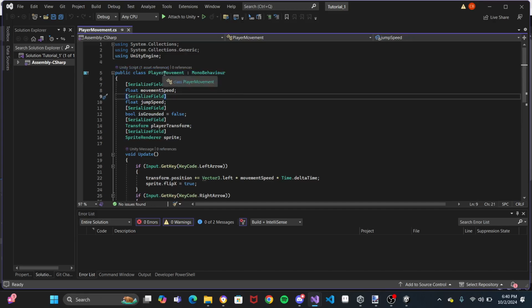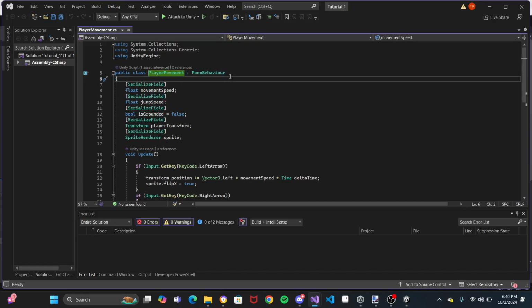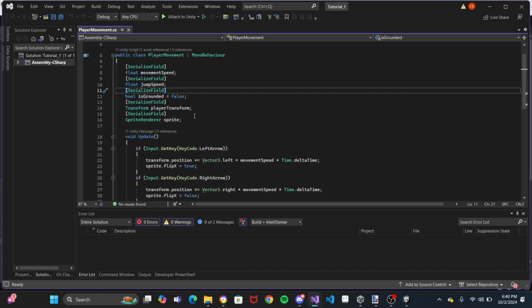And then within here, we have a class called Player Movement. That should auto-generate for you as well. And then it extends a MonoBehaviour class. If that doesn't make any sense to you, don't worry about it. Unity does that for you when you create a new script. And then from here, we have variables for the class.